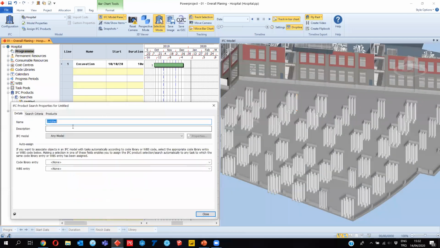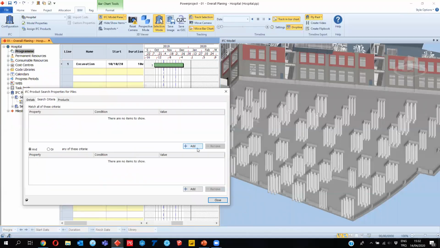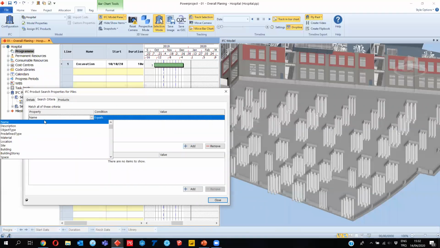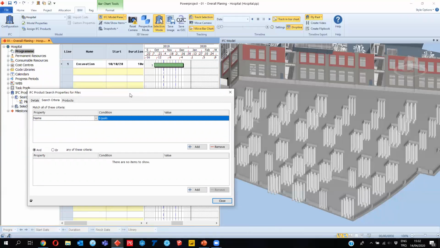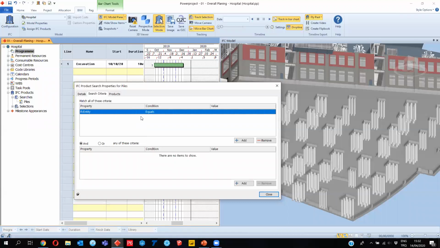So let's go to our search and say this is piles. And we have search criteria here. Let's click add. We can use name, but I want to use IFC entity, or we can use any other property type. And we can have equals or doesn't contain. We can filter out any kind of condition here. And also select our IFC footing.